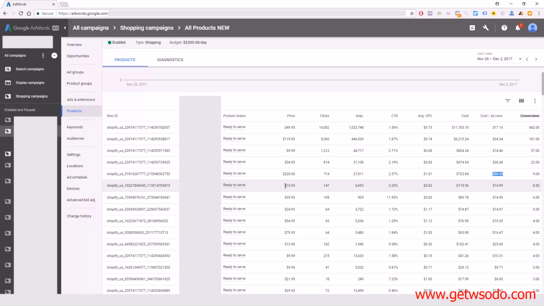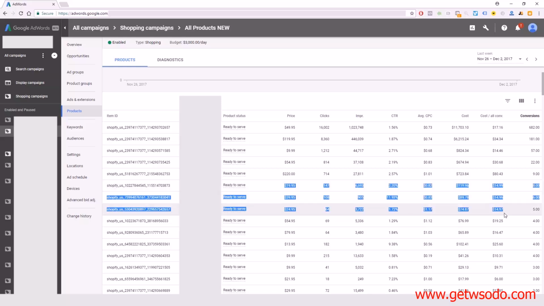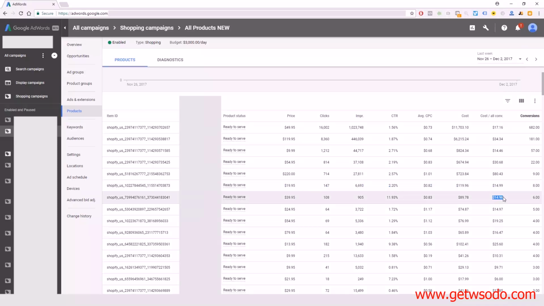This one, this one's barely profitable, barely. This is a $15 item and we're getting $14.99. So we will definitely have to do something to that. This is also barely profitable, $15.